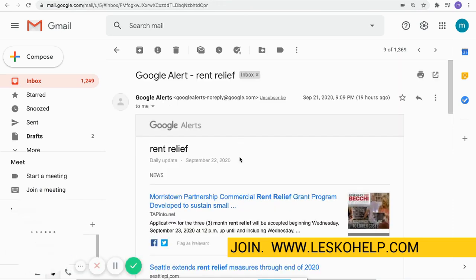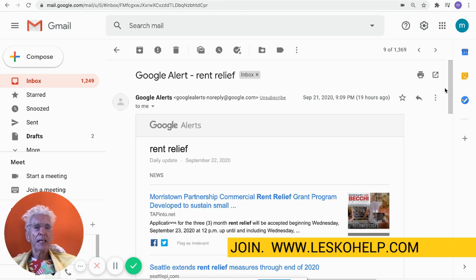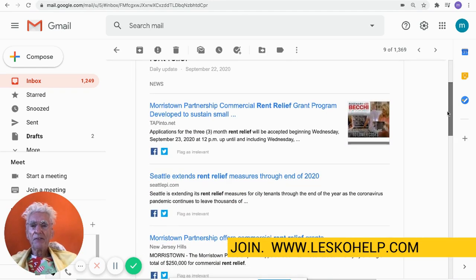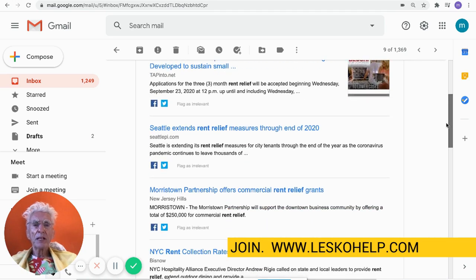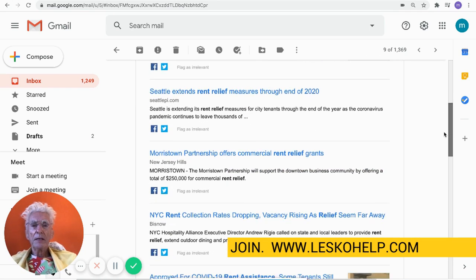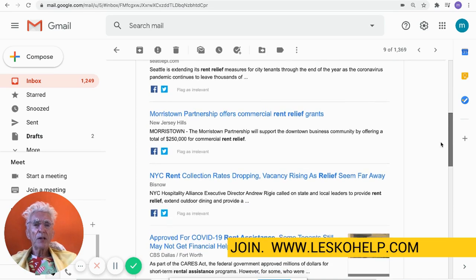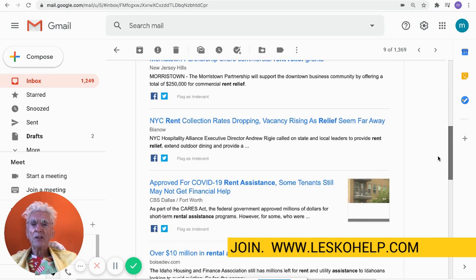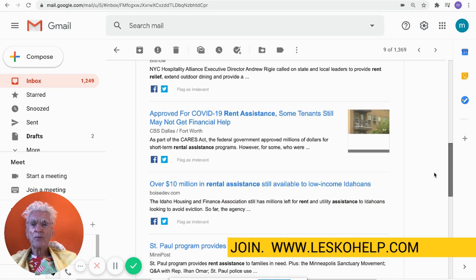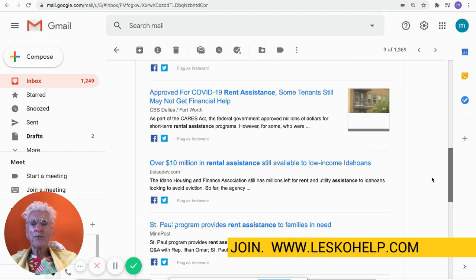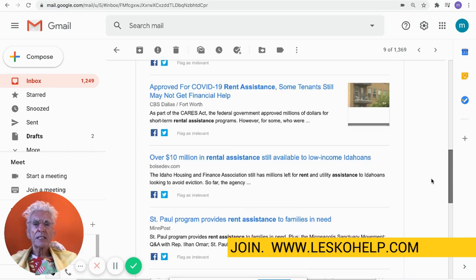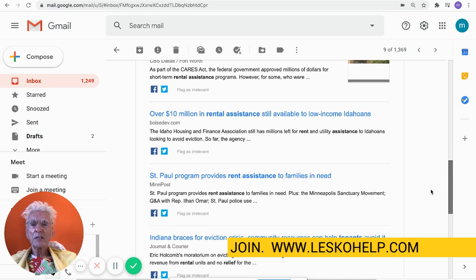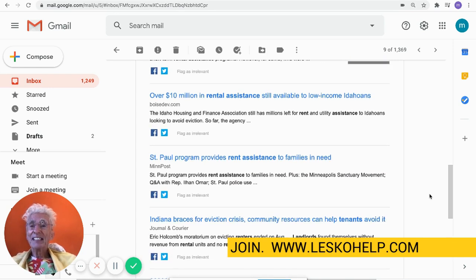Now, rental relief. That's another one. Okay, and you have Seattle extends rental relief to the end of 2020. Here's one, Morristown Partnership offering a total of $250,000 for rent relief. New York City rental relief. Here's one for Fort Worth, short-term rental assistance programs, millions of dollars, $10 million for rental assistance. See, this is not rent grants anymore. It's rental assistance. That's why you have to set up different ones.